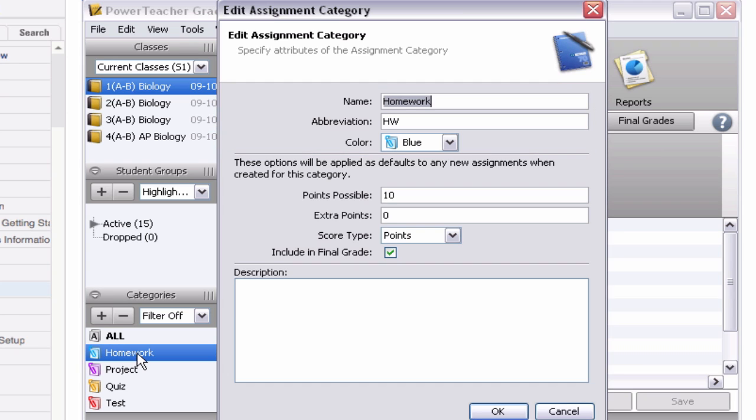This window also displays the default values that apply to any assignment in this category: how many points each assignment is worth, the number of extra credit points associated with the assignment, what type of grade to use, and whether to include the assignment score in final grade calculations. You can make changes to any of these elements by selecting or entering a new value, or by typing a new name. Once you set the points possible, score type, and include in final grade settings, they will be applied as the defaults to any new assignments in this category.